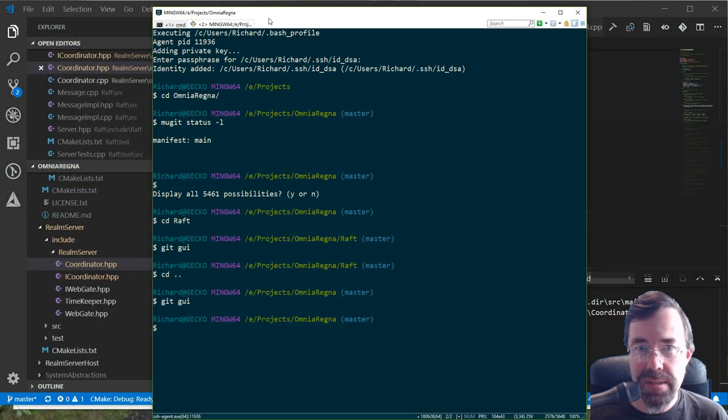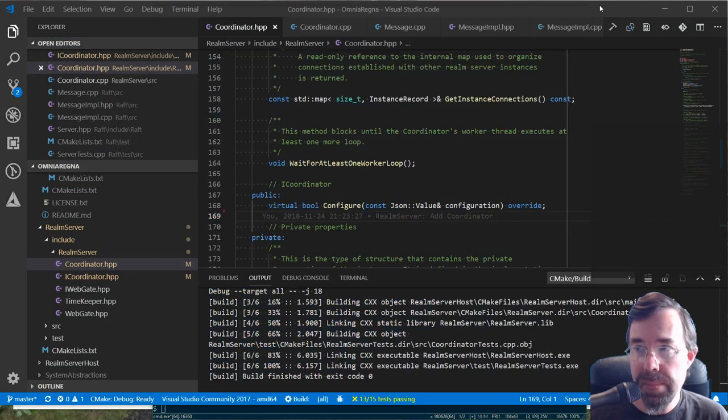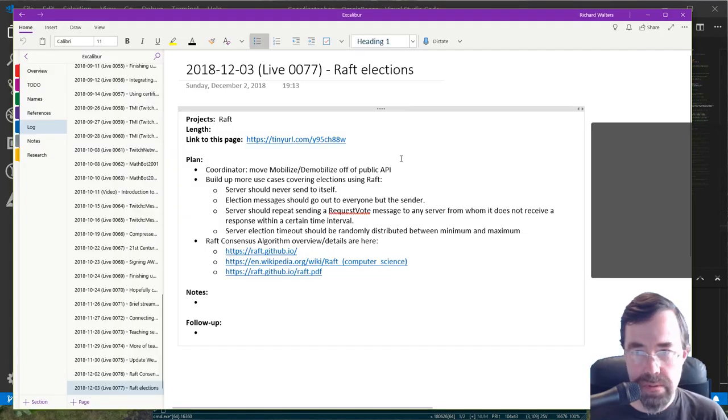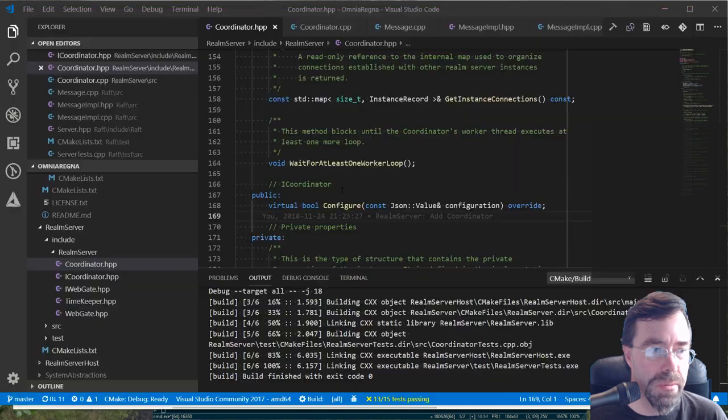I don't need to push that yet. It's in the game. Okay, so we're one down. Zoop, that one's down. So now we're on to Raft again. So let's just go into the first use case. Server should never send to itself. Yeah, so I think it already will pass this. I just don't have a coded up use case to cover it exactly.